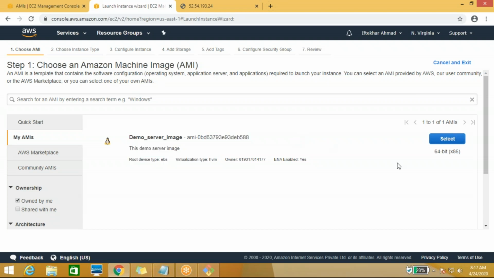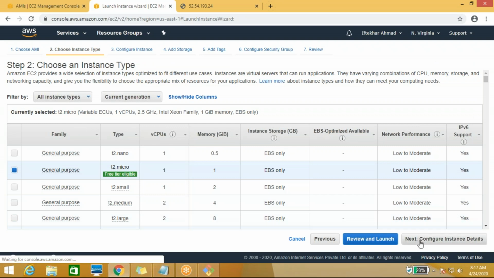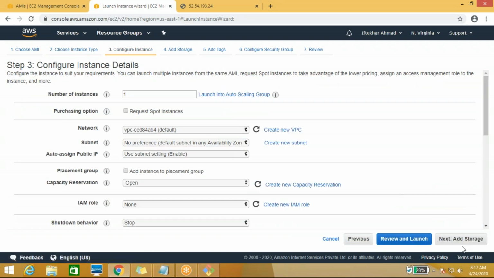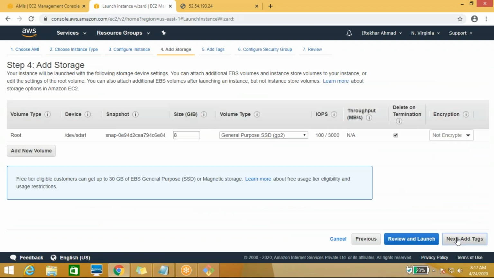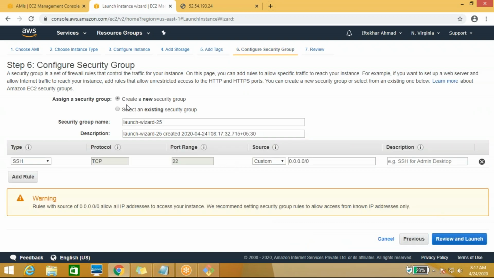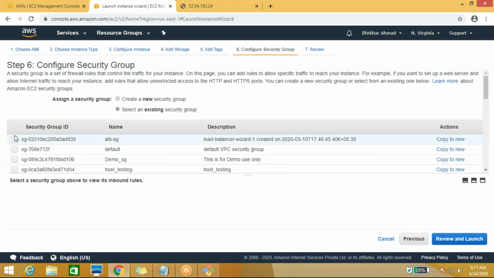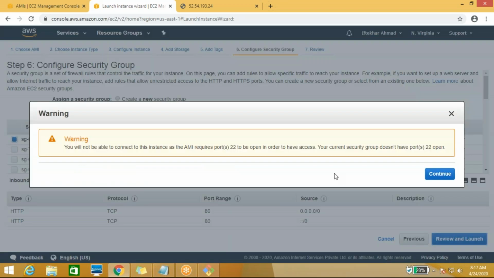Okay, so if you want to create an instance, then just select this. Okay, next, leave everything at the default. Okay, root, I'm not adding anything in tags. Just select any of the existing security groups.